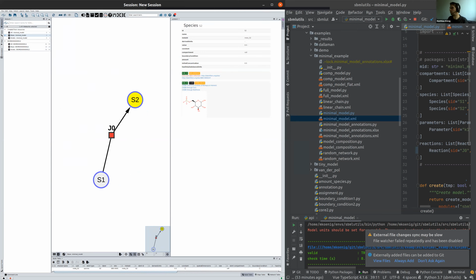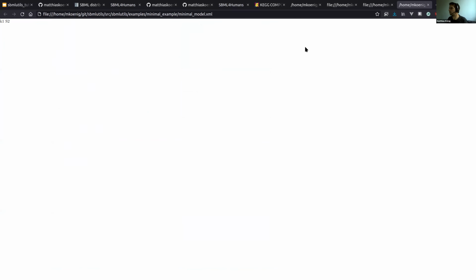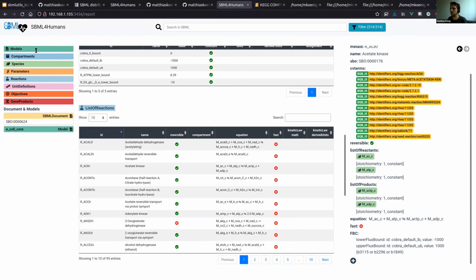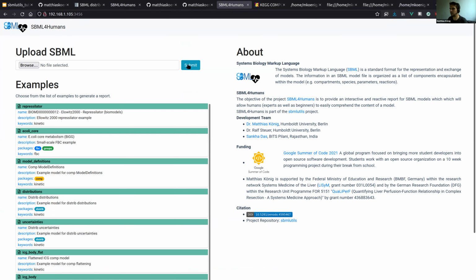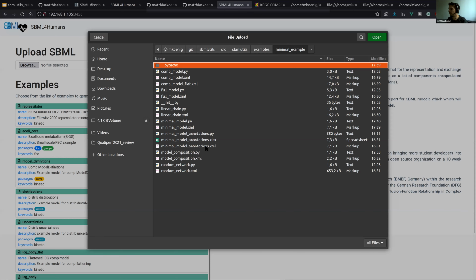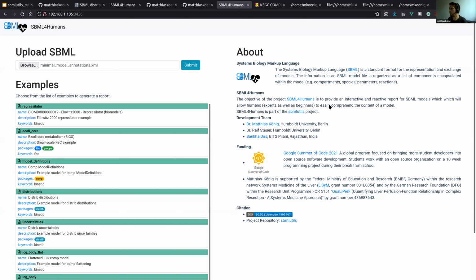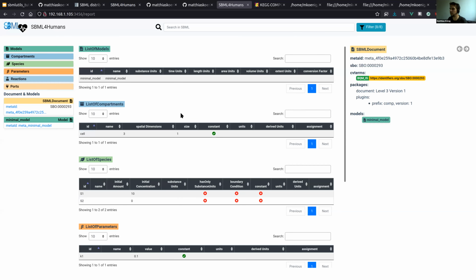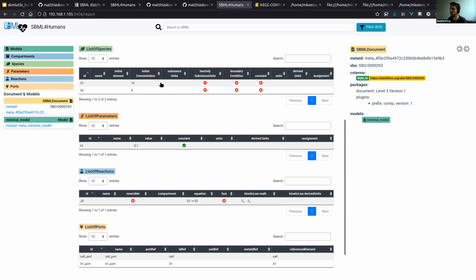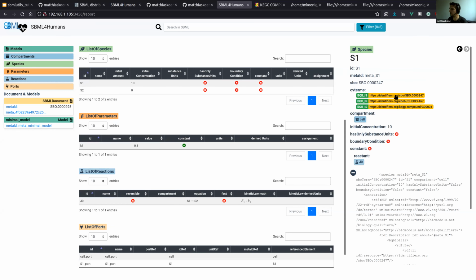Yeah, an important piece is also this model report, which basically allows you to upload the SBML model. This is very alpha-ish still, but we could then just upload such a model and see, for instance, this mini model S1, S2, which we created. We can also see the annotations are in here. The actual information still has to be resolved.